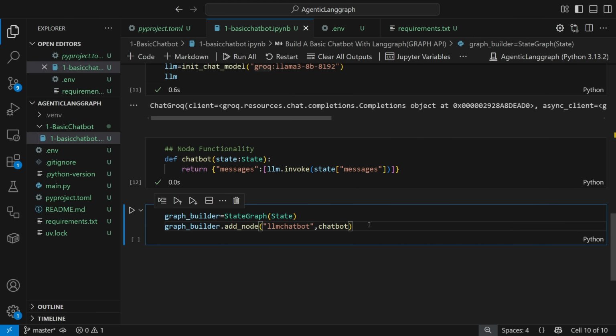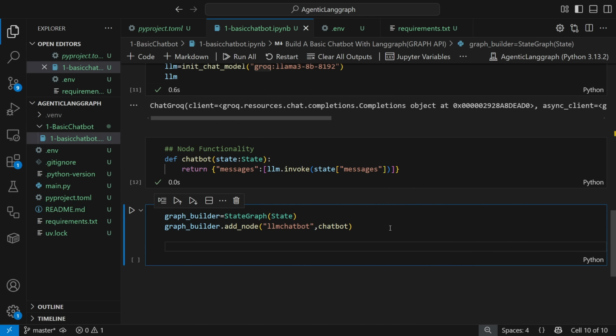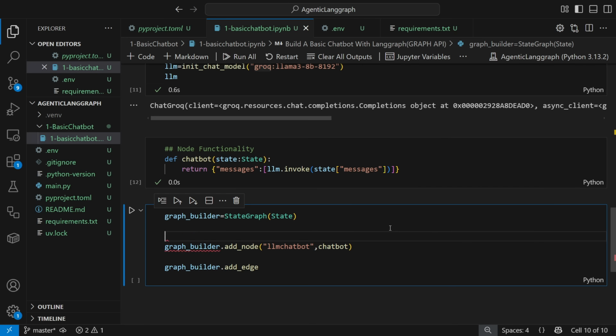Okay. Then coming to the next option, in my graph, I definitely have only one node, right? This is the node that is there. But along with this, I will go ahead and create start and end as my starting and end point, right? In order to create that, we need to go ahead and create edges, right? So first of all, I'll write graph builder dot add underscore edge. So this was my adding node, this is my adding edges.